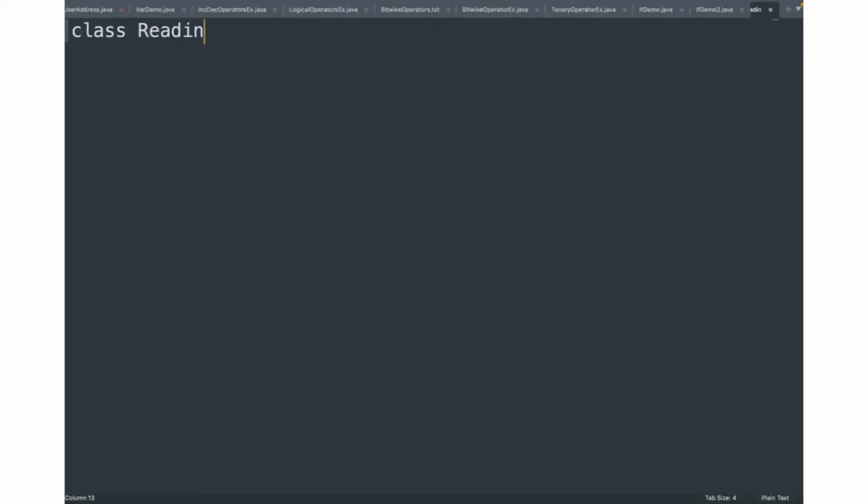Reading data. So the purpose of this class is to read data from a given source. The source is now the keyboard.